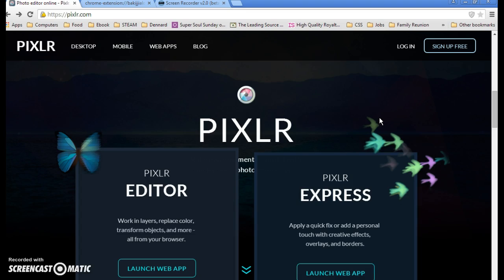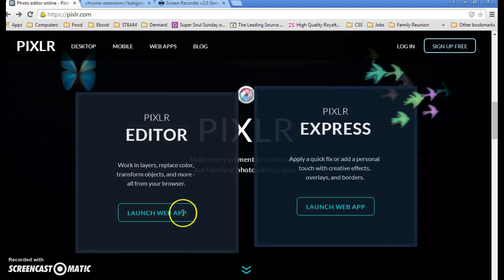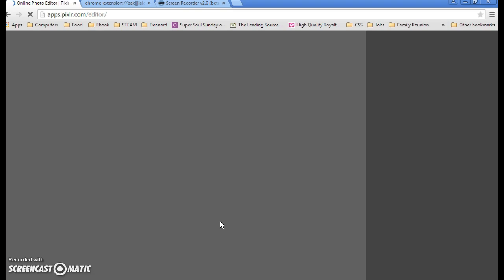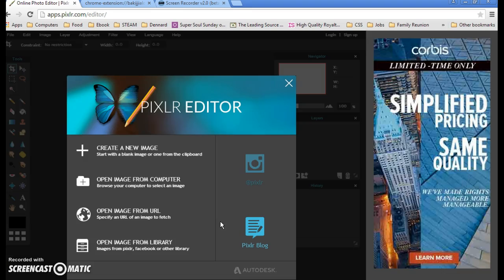All right. So once you open up your browser, type in Pixlr.com, go to the Pixlr editor, and then go launch web app, and your program should open. My computer is working a little slow, so please bear with me. Okay, then we're going to create a new image. So we're going to click on create a new image.